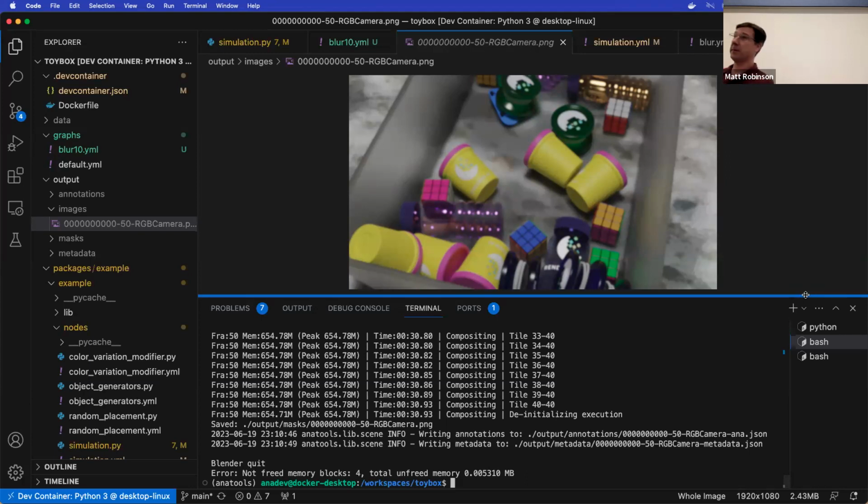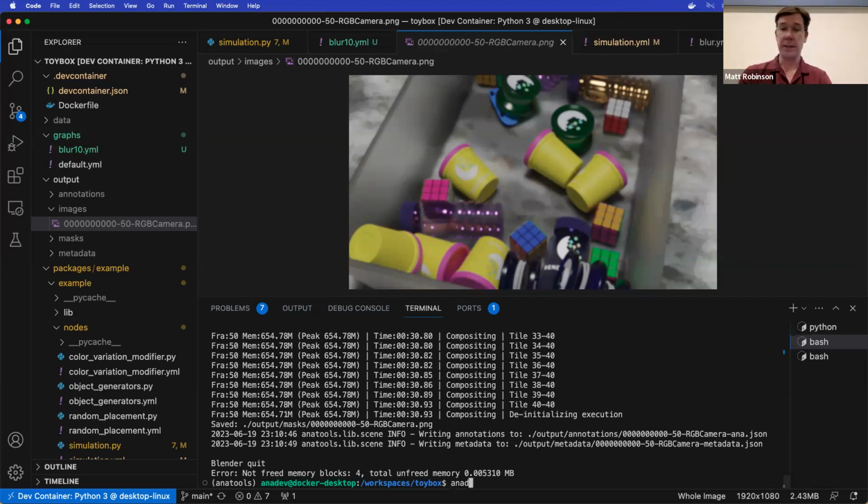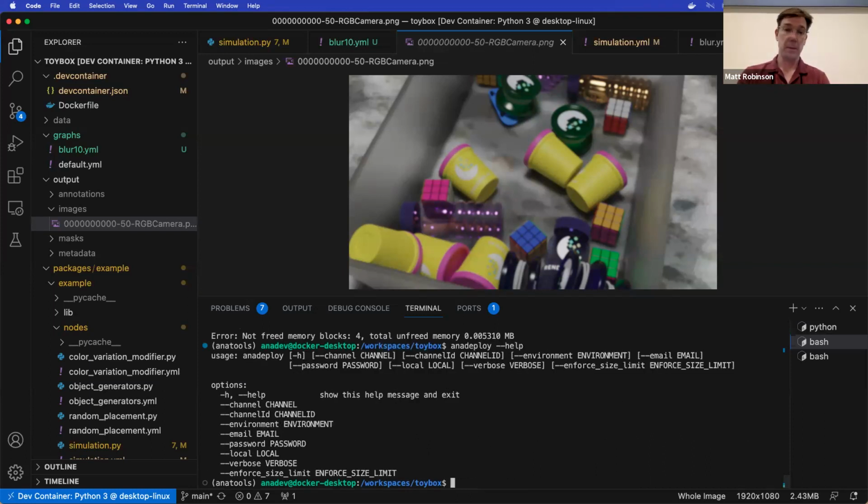Okay, so I made it blurry. And then the last step is to use our utility tool called AnnoDeploy, which takes several interesting options.